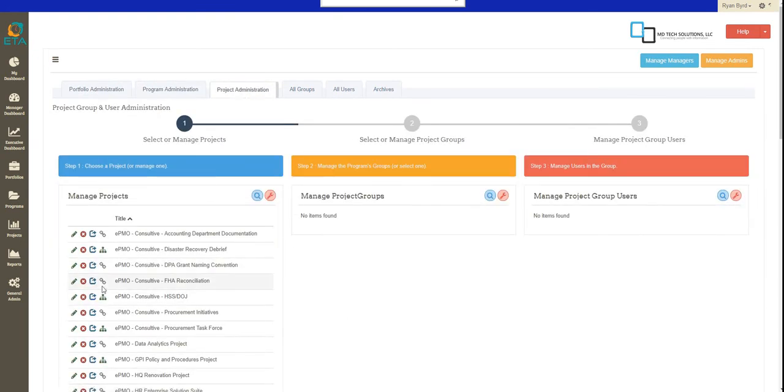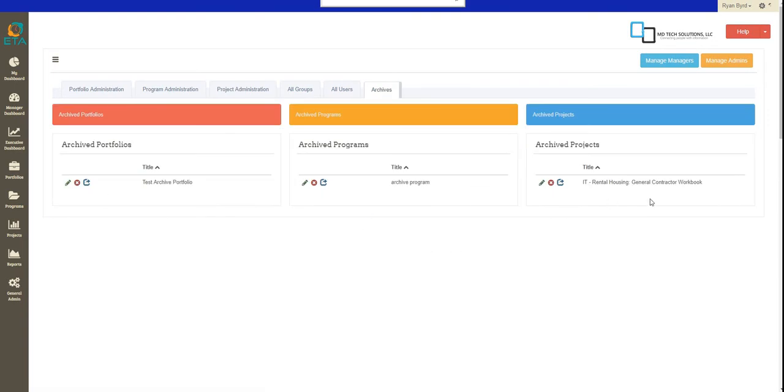Similarly, you have the ability to link a project to an external subsite, which would give you a place outside of the ETA to work on project-related things and then be able to refer to it quickly from the ETA project dashboard. In addition to that, you have the ability to use archives, where you can archive a portfolio, program, or project and then restore it later.